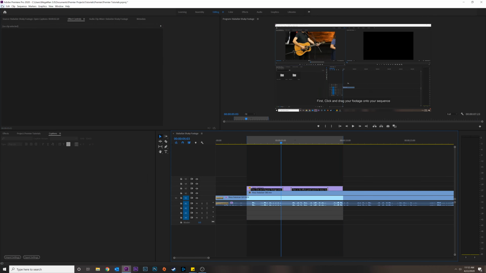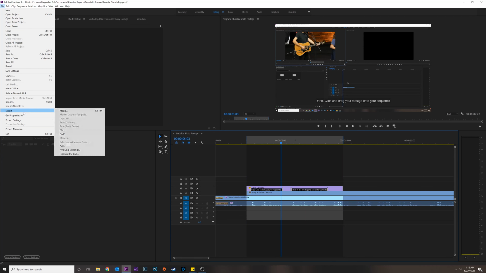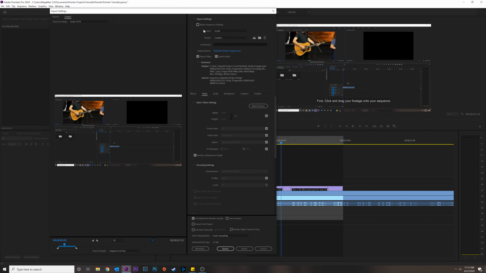To export your footage with captions, File, Export Media. Select whatever format it is you need and the preset, and under Captions, Export Captions, Burn Captions into Video. Hit Export.